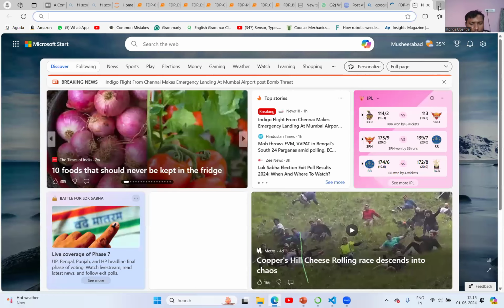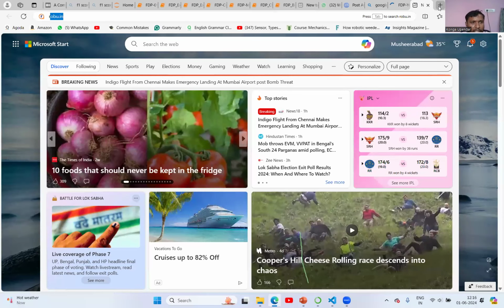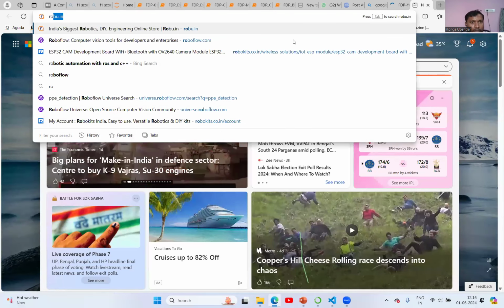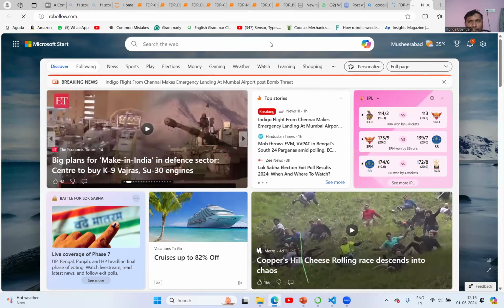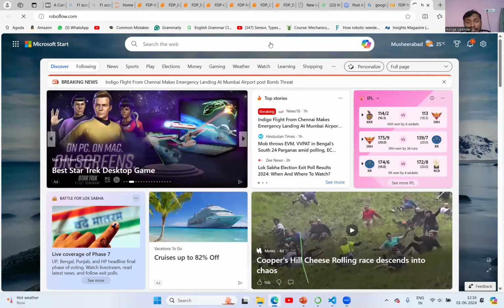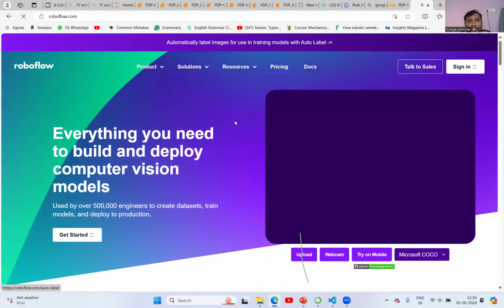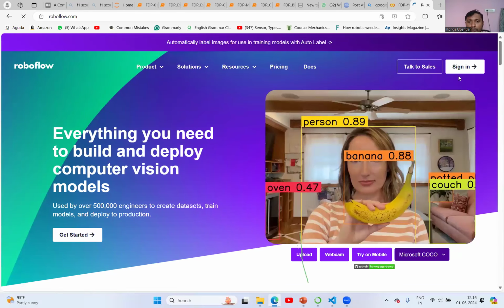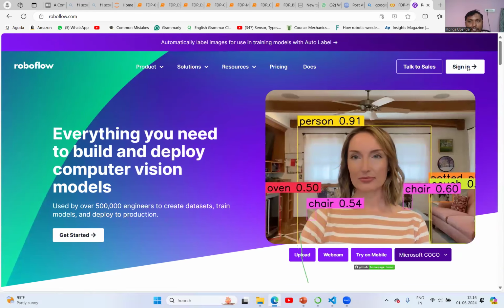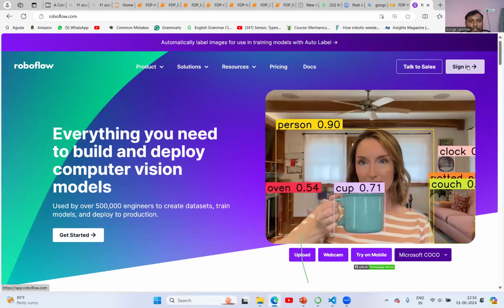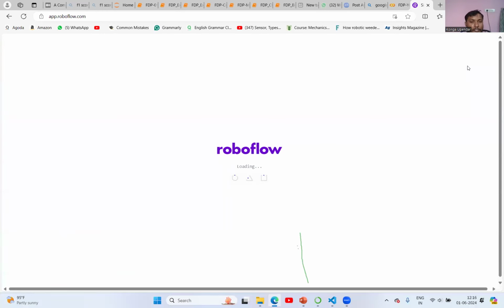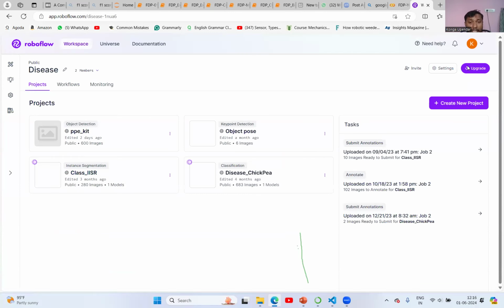Actually, I will show you one. I don't know whether you have Roboflow, so please explore this Roboflow. I can call it a tool, an excellent tool, especially for computer vision. This tool is very helpful for you. You see, I'm logging into this Roboflow software. In order to work with object detection, image segmentation, or pose estimation, you must know this tool.